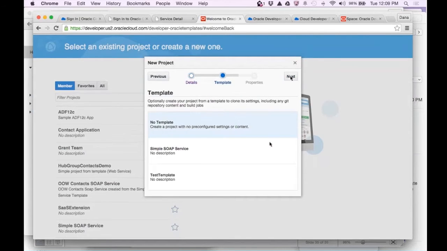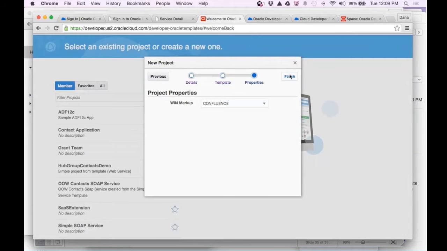So stepping on through this wizard, you can see I can base this on a template if I want to. A template already has some pre-populated code, for example, a web service or something else. In my case, I'm not going to go with the template. I'm just going to start this and select my wiki markup of choice. You can go with Textile, Confluence, Markdown, whatever your preference is. I'll just go with Markdown on this.